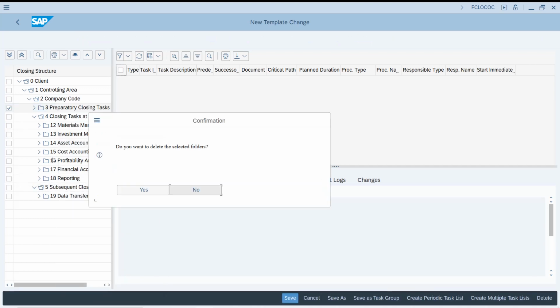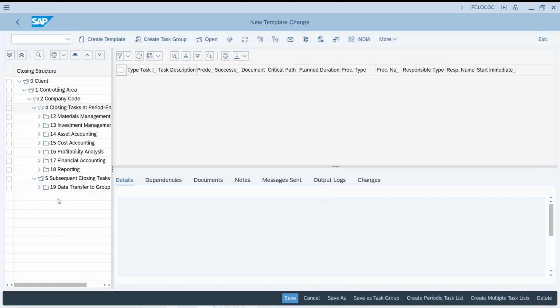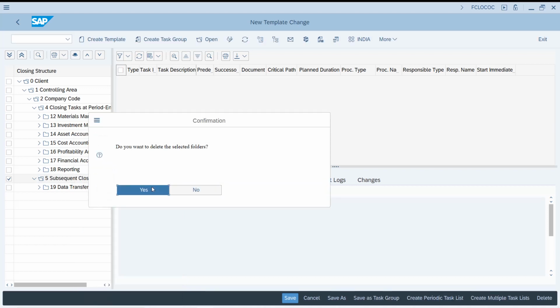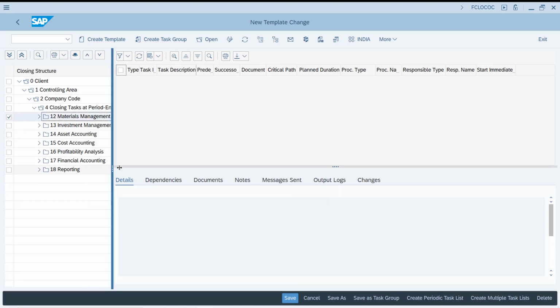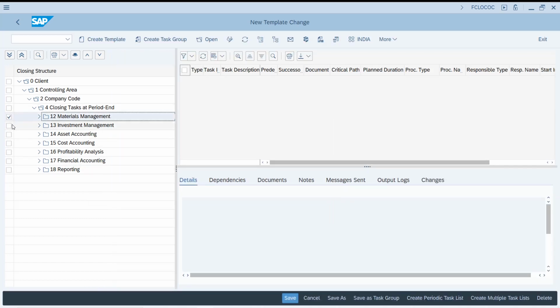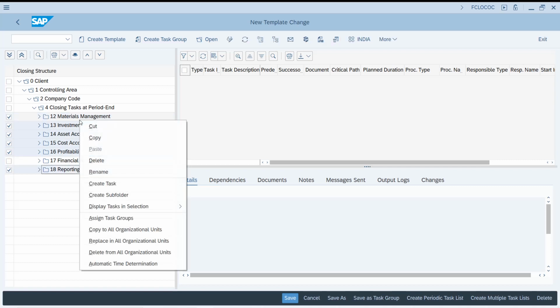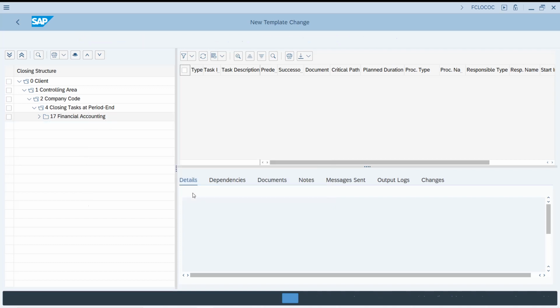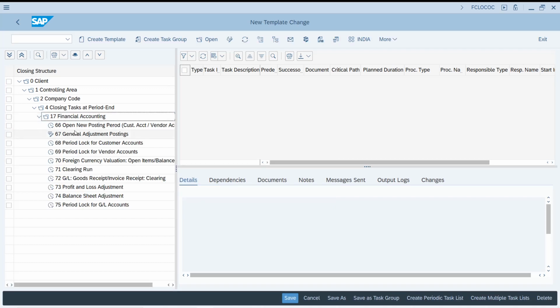And let us delete from here. Similarly, I am also deleting the subsequent closing tasks. So now we are having only the main closing activities, and here also let us try to remove all the other module related closing activities and let us put only the financial accounting. So let me delete it. Delete. So now we are having only the financial closing activities.